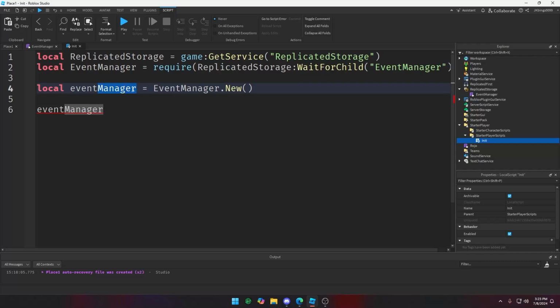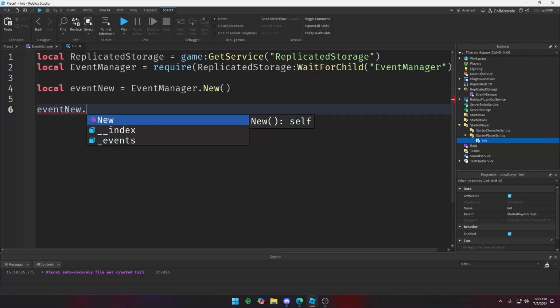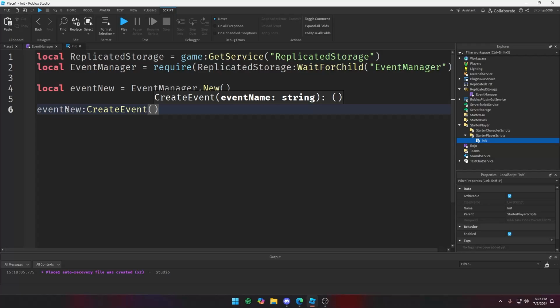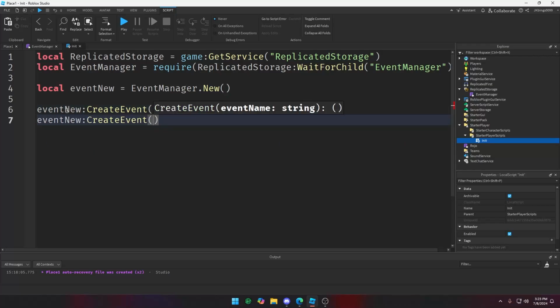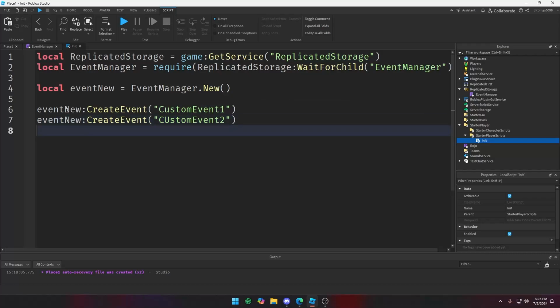For right now, we'll just call event new. So we're going to do event new, colon, create event. And I'm just going to call this custom event one. And let's create another event. And we'll call it custom event two.